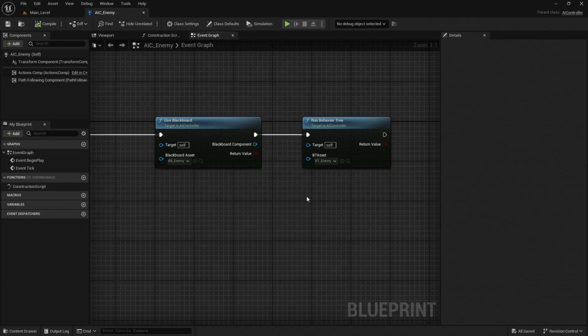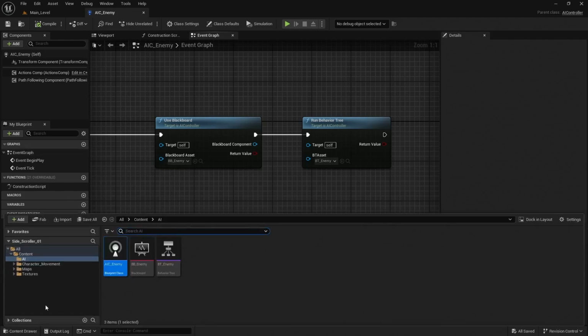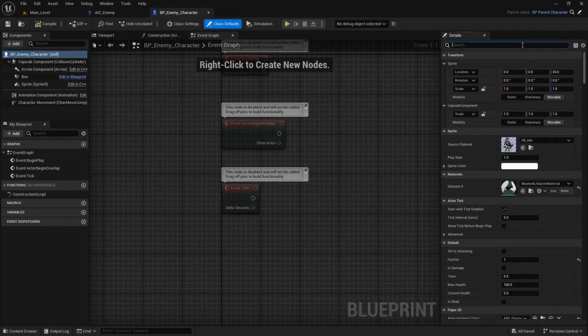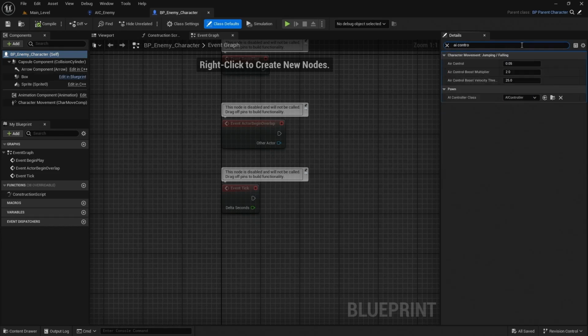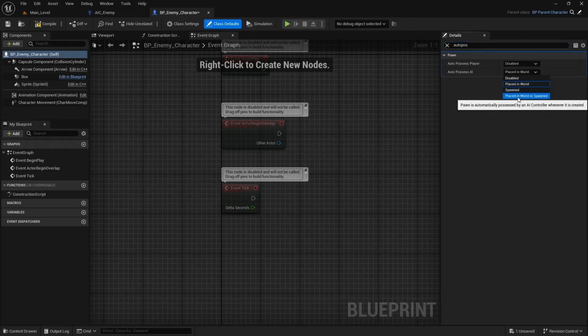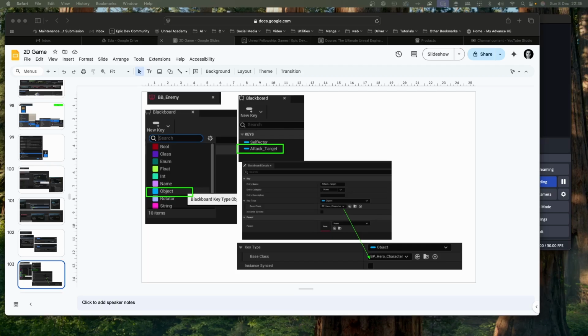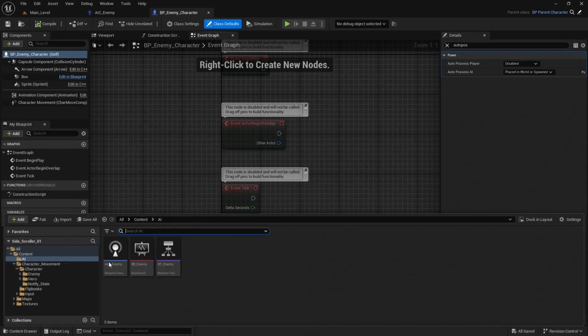Now I'm going to open my enemy character. The first thing I want to search for is the AI controller, and we're going to tell it to use the one we just created, which was the AIC enemy. Then also we're going to search for auto possess, and we want to make sure that it's always running from place in the world or spawn. Okay. Compile, save.